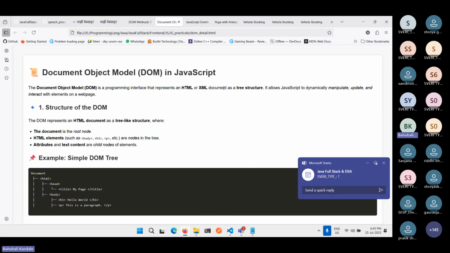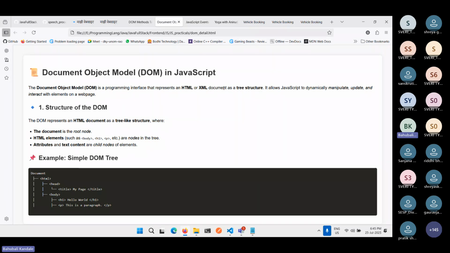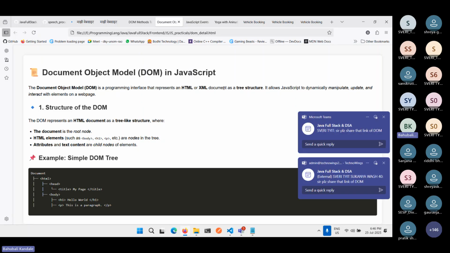Okay. The document object model, it's a bridge between HTML and JavaScript. Without DOM, JavaScript wouldn't be able to change the page dynamically. DOM makes web pages interactive and dynamic. So that's why we are using DOM. To access HTML elements, DOM provides a number of methods.